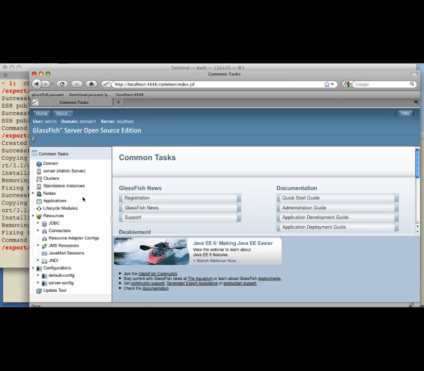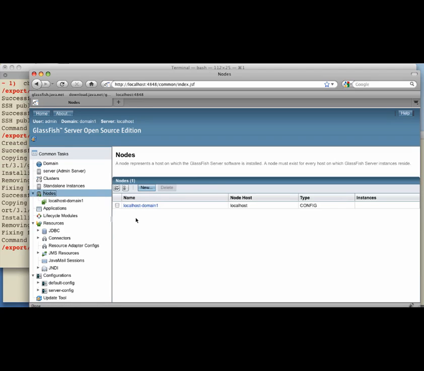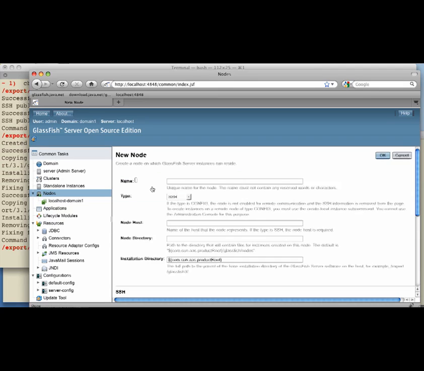So right now you can see that on the left side tree there is a Nodes directory. You see that there is only one node created, which is for my localhost, the DAS. Now, since I have set up the installation on the two remote systems, I'm going to create the nodes over there so that I can use them to create my instances. So I'm going to do Big Truck. I just name the node the same name as my host name. And my Big Truck is okay.